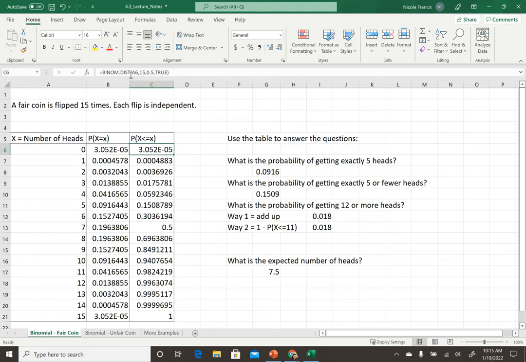If we look here, the only difference between these two was that this is set to true and it's going to accumulate these values. All right, so this is how we use the BINOM.DIST function in Excel. The first argument is the number of heads you want, number of successes, out of how many trials, the probability of success, and whether you want it to be cumulative, like this column, less than or equal to, or not cumulative. Let's practice using this Excel function.